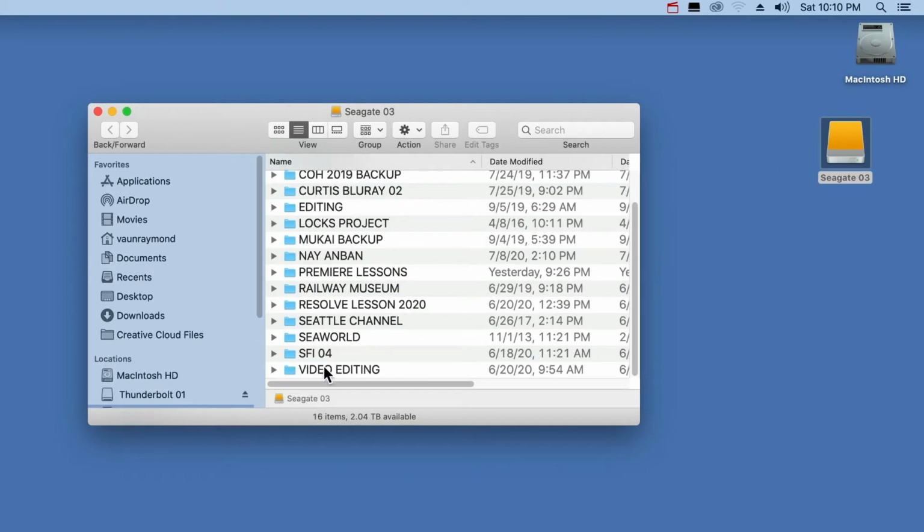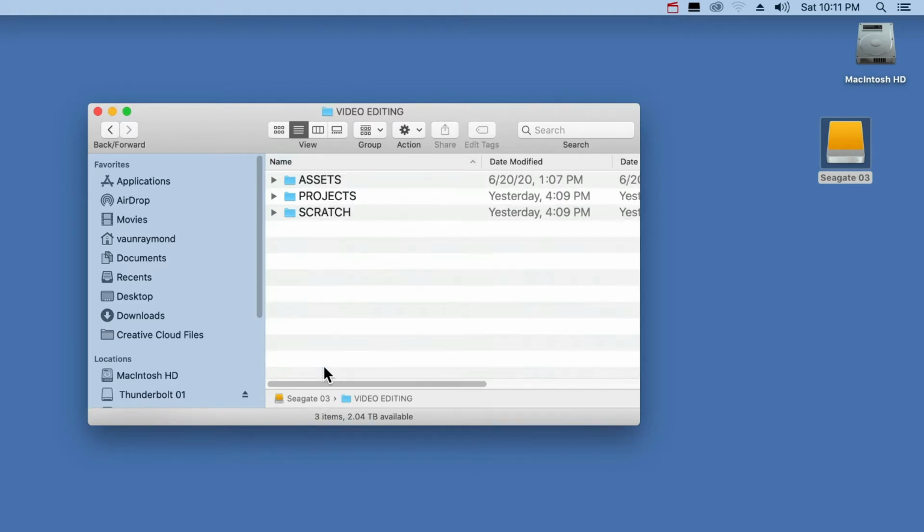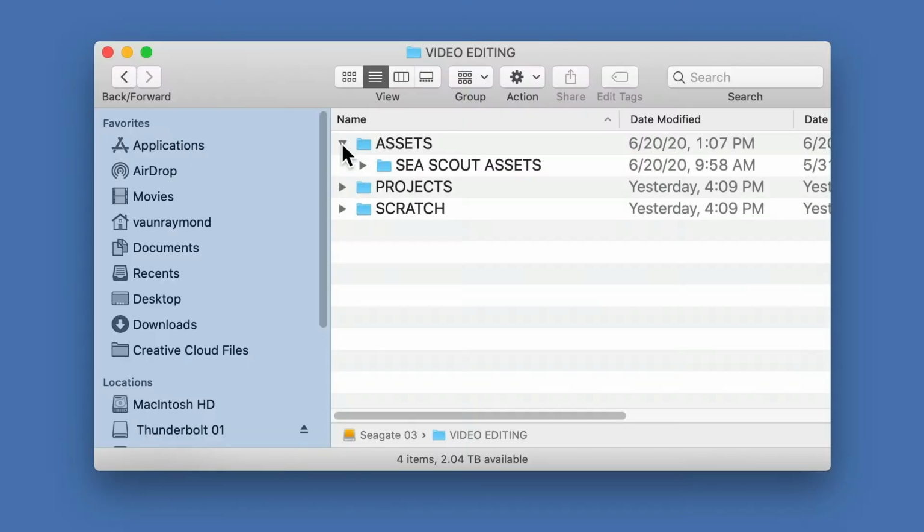I have created a folder in here called Video Editing. I recommend that you do the same. And inside of this, I'd like you to create 4 folders. I've already created 3 here, and I'll create 1 more. One called Assets, and this is where you will store all the raw video and audio files and graphics files and so on that you will be using in your projects. And I have already downloaded the C Scouts assets, which we'll be using throughout all of these lessons.